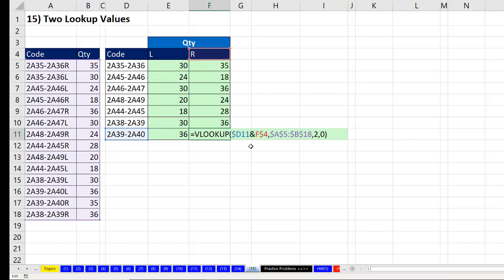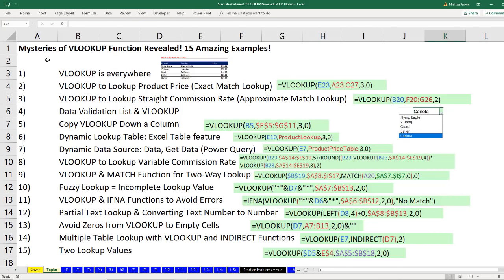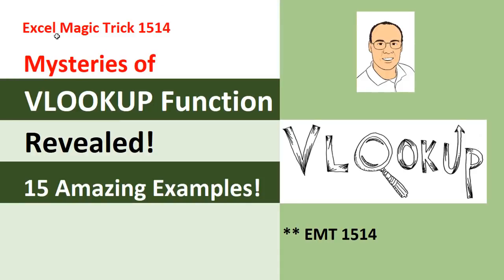Mixed cell references, two lookup values. Wow, that was an amazing 15 examples. And over here on the topic sheet, I put a picture of each one of the formulas as a quick reference guide for you. So you don't forget, use 0 for false, leave it out for approximate match, all the way down to, don't forget, you can join two values for your lookup value. Hopefully the mysteries of the VLOOKUP function have been revealed.